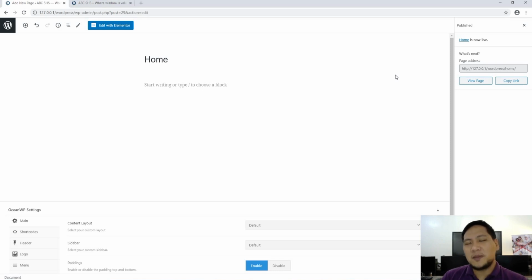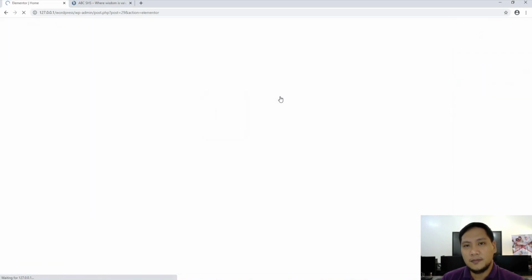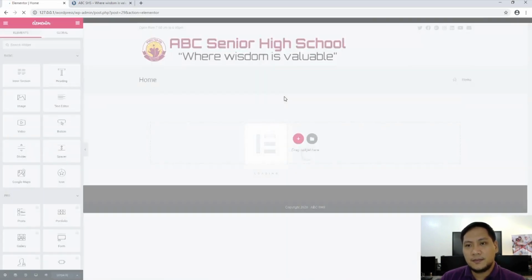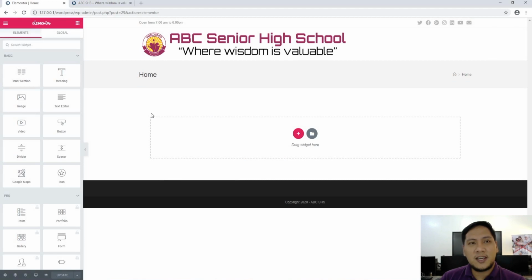Now, since we are beginners and I do advise gagamit po tayo ng Elementor, okay? A different approach. Gagamit tayo ng page builder which is called Elementor para po i-edit yung ating homepage. So, nakikita niyo po itong button sa taas, Edit with Elementor. Just click that one. And it will take you to the page where you can edit or customize or build your page. So basically, ito yung itsura ng ating homepage.